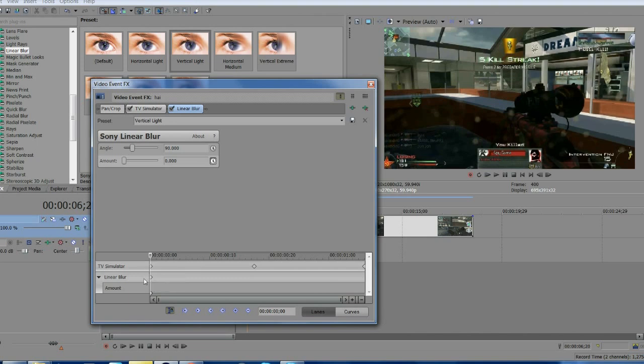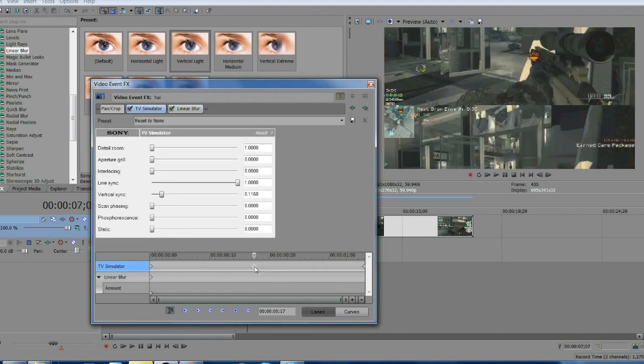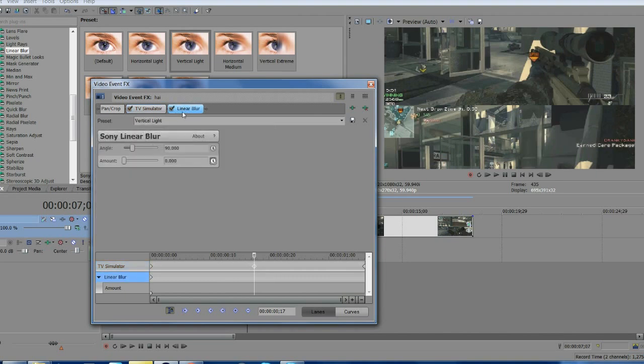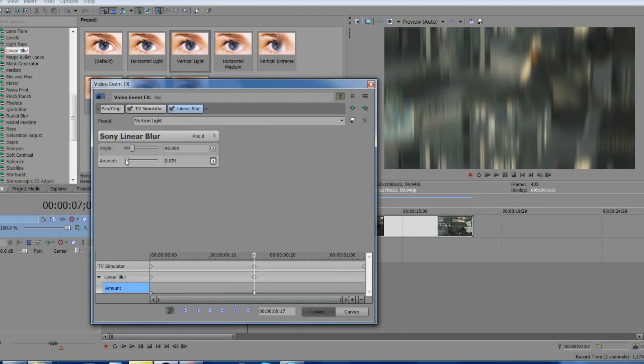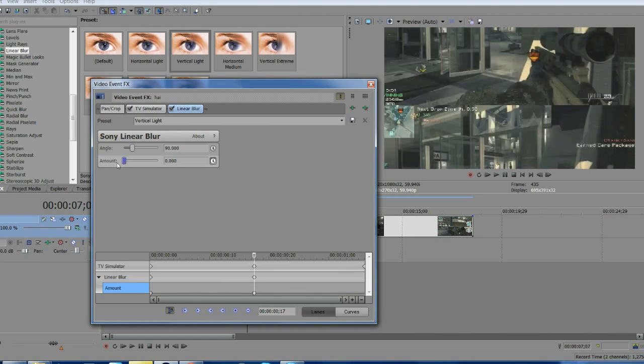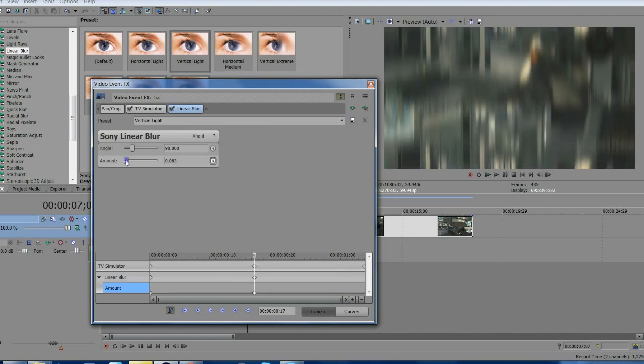Then you'll see it's got these three lines with your TV simulator at the top, so all you need to do is find your TV simulator, the one in the middle, and click on that. Then make sure you go back to your linear blur by clicking on this tab, and drag your amount up to the amount that you want the blur to be. So I'm going to have it at 0.042.